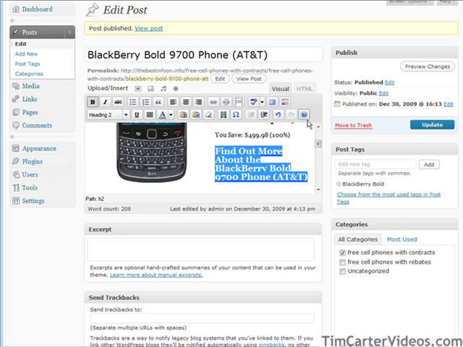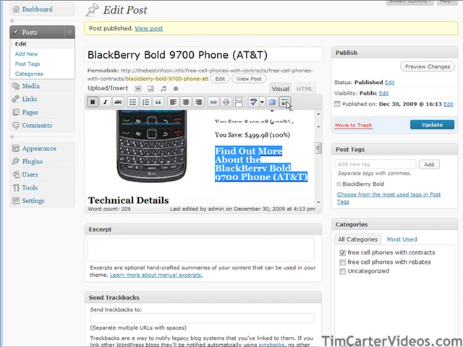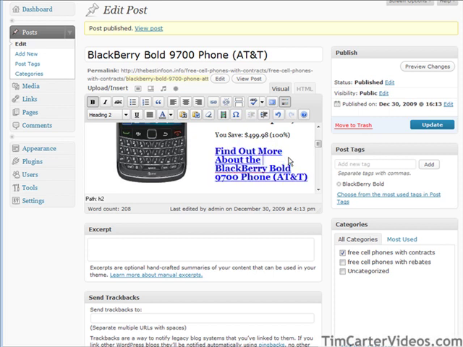Now, if you don't see the second line here, this is something called the kitchen sink. And there is a little icon here. This is it right here that shows and hides the kitchen sink. So you just click that and you get more icons there. Okay, let's update.